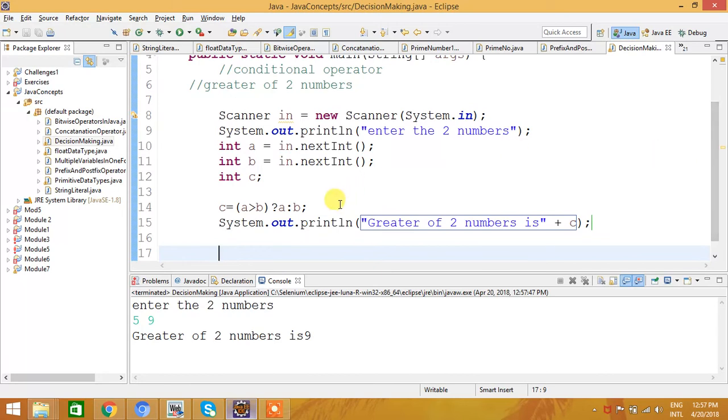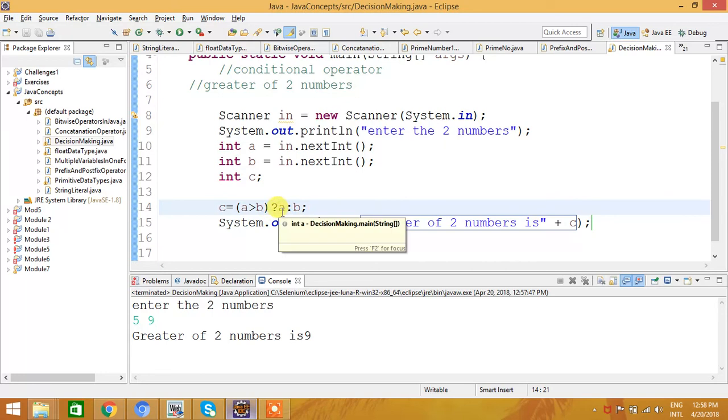Basically, if you have just a two-way condition, you can just use the conditional operator. It saves you a lot of lines of code. So this is how we use expression 1 colon expression 2, and this evaluates to a value which we store in a variable, wherein we want to store the greater of the two numbers, etc.